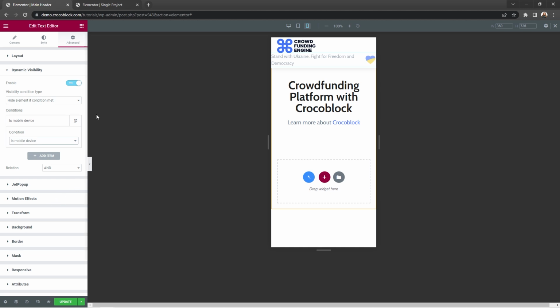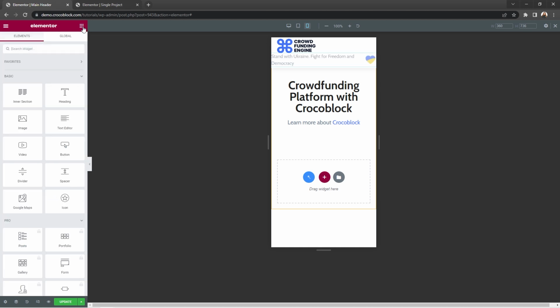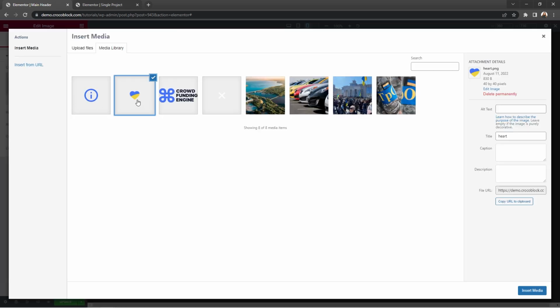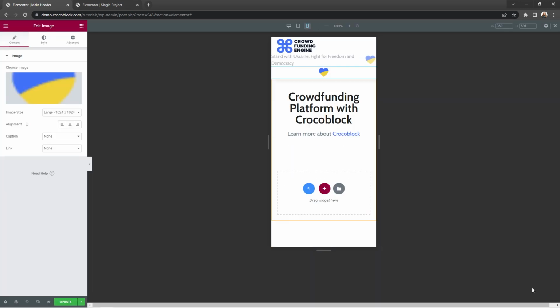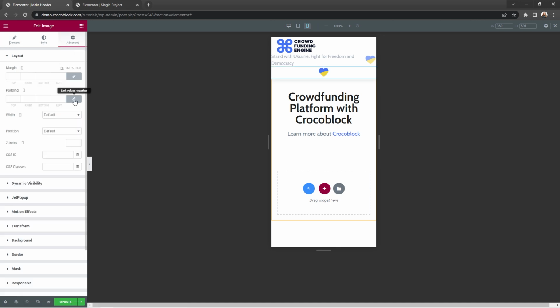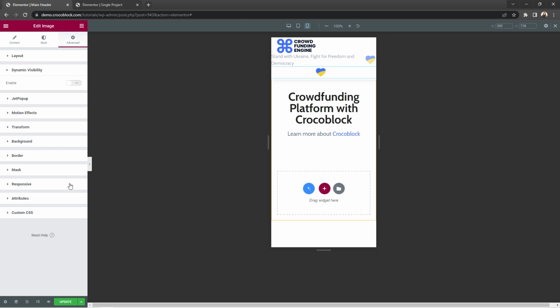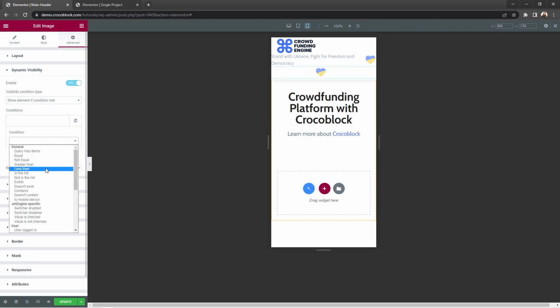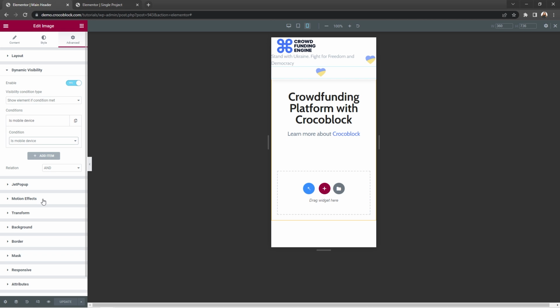Instead of this text editor widget, I will place a simple image widget and add the same heart picture to it. So select the picture and insert it. Change the size to full and padding in the Advanced tab to 20 pixels at the right. Enable Dynamic Visibility, select Show Element if condition met, and define the condition Is Mobile Device.